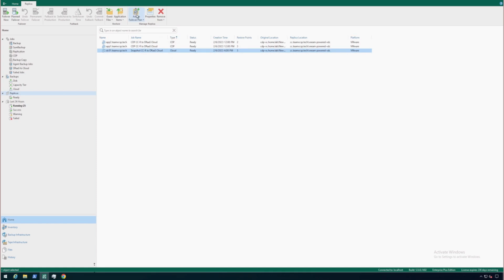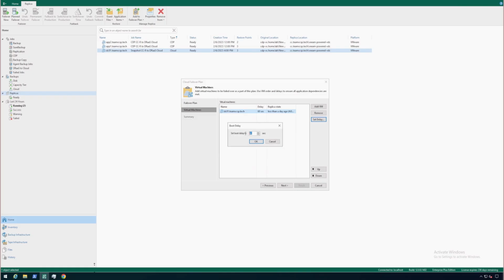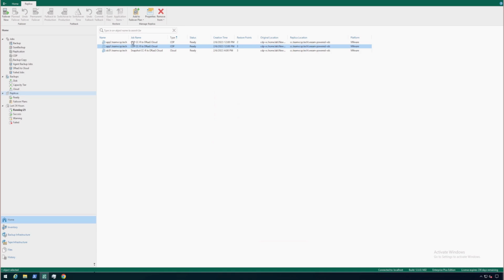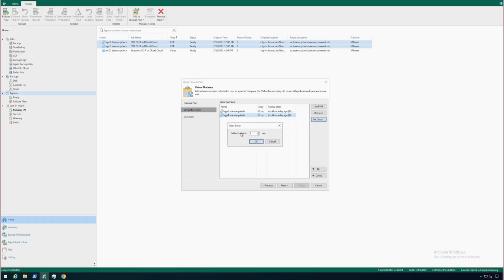In order to fail them over, we'll build failover plans. I'll build two quickly for this demo. I pre-configured some names that I'll paste in, and set an appropriate delay. Next, I'll group my CDP workloads into their own failover plan. I'll also pick my delay and my machine order here.